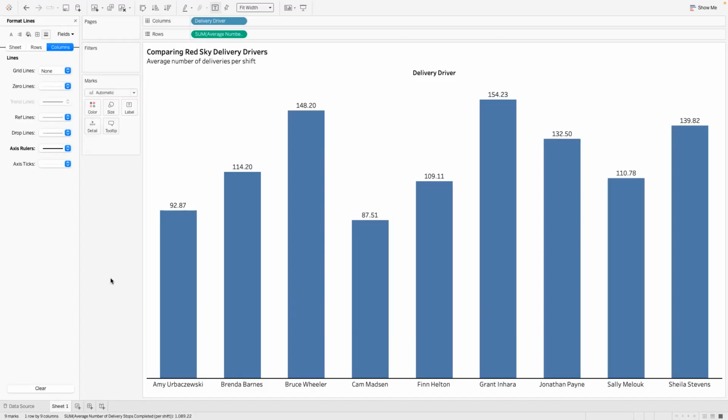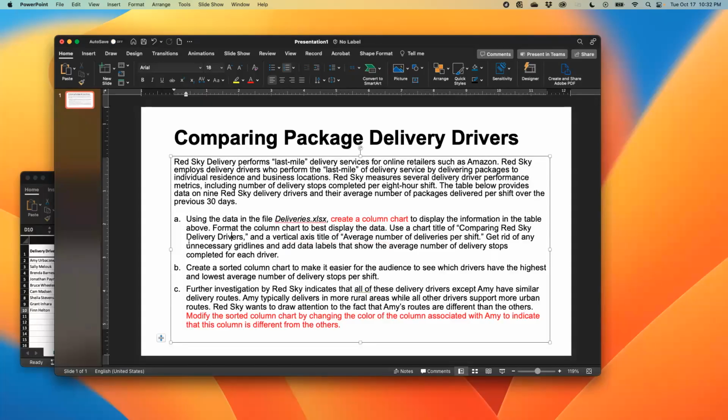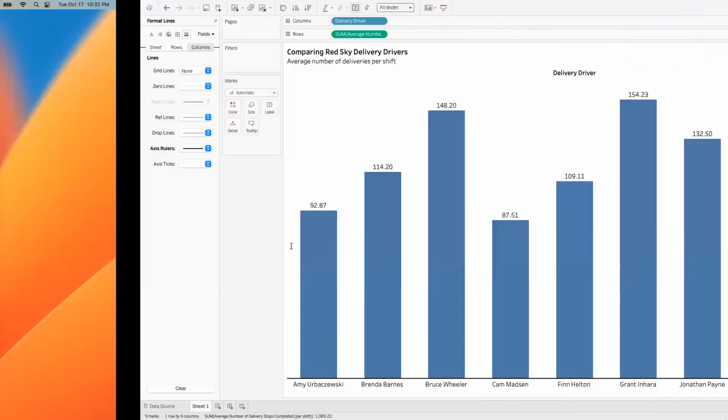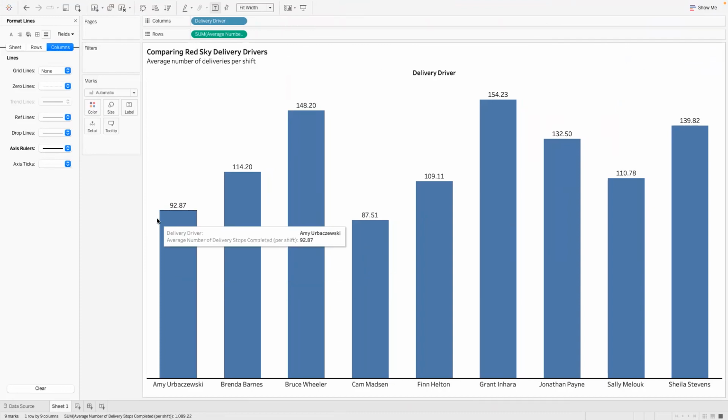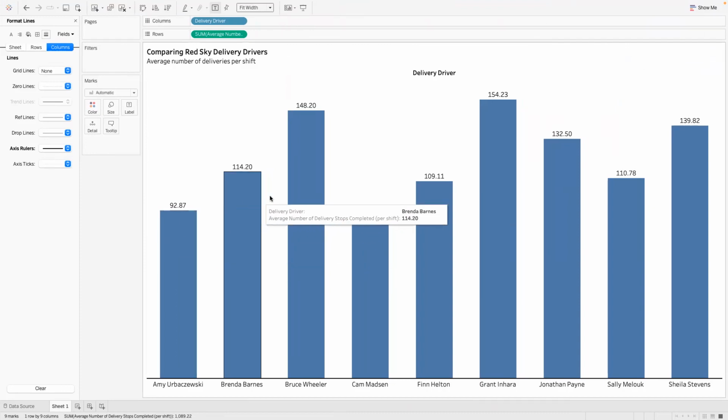All right, so this basically answers the first question here. We've cleaned the chart, we've made it very easy to read, and you can see each of the drivers and the number of stops they make per shift.